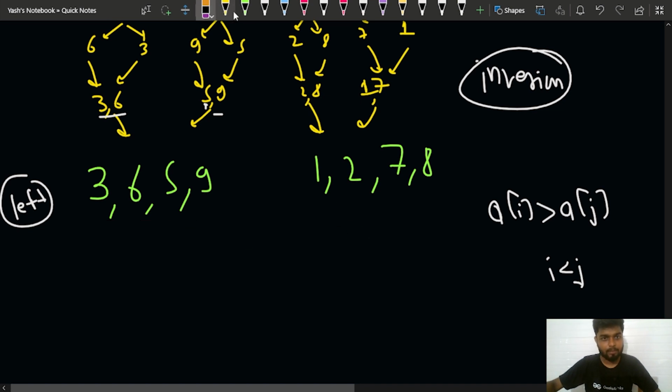Then what happens? If you move to 7, 7 is having an inversion with 9, you can observe, right? After this part, if you move to, let's say, 8, then 8 is having an inversion with 9. So that's how you are counting the inversions.